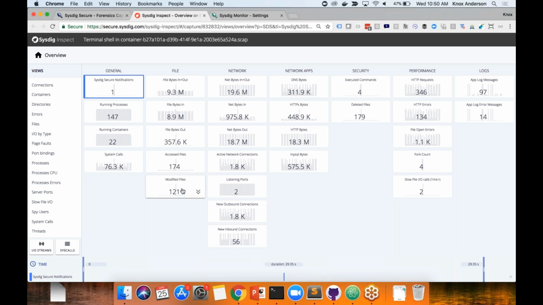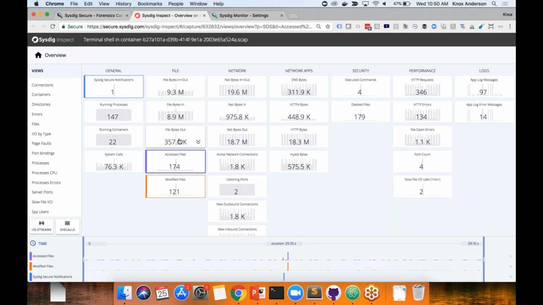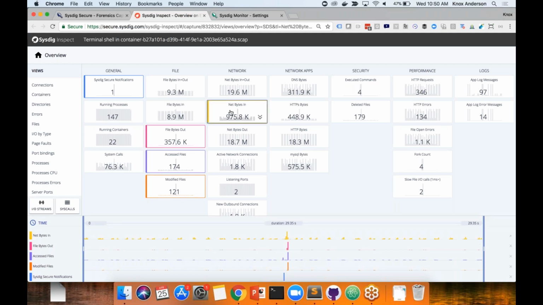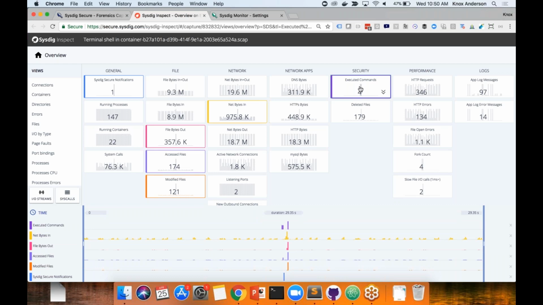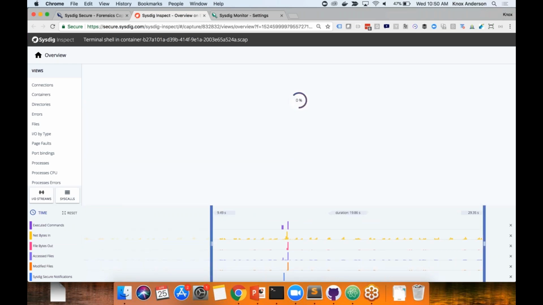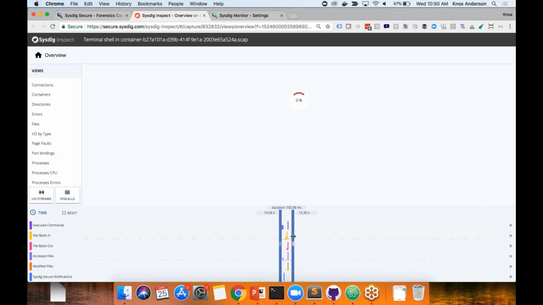So I can see the modified files, the access files, file bytes in and out. I can look at network bytes in, and then those executed commands that we saw as well to do correlation across file, network, user commands, and then when that event occurred in my environment. From within here, you can also use these sliders to filter the data and only show what's actually relevant to that point in time when the incident occurred.